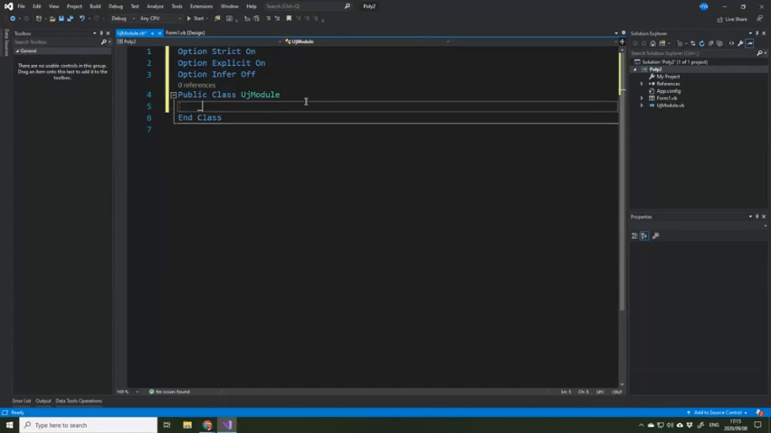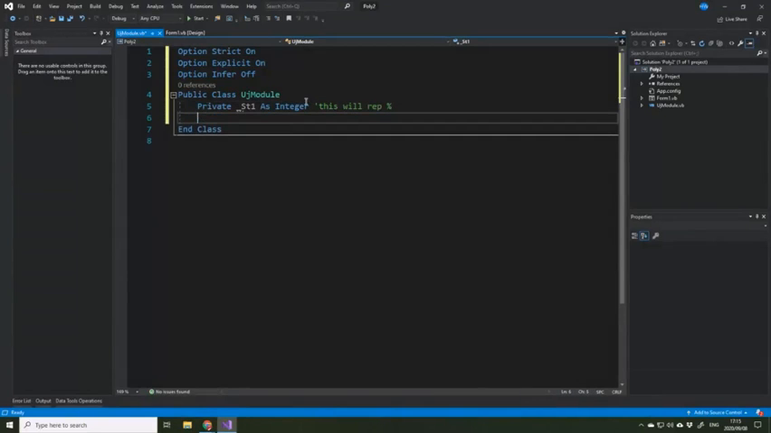Okay, here's our module. So what are the few things we need for a module? The first thing we need is a semester test. We're going to call this _ST1 as an integer. We can do some interesting things tonight with it. Add a comment: this will represent a percentage. Private ST2.